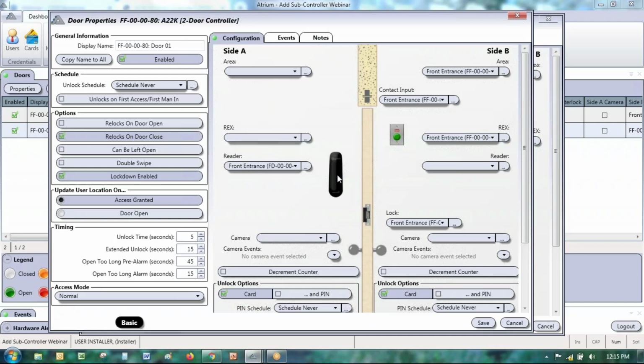The door, side of the door where we have the reader, the exterior, and on the other side of that door, we have the interior. We see there's a door contact up here. So you're looking at the door from the edge, if you will. And here's your lock device.